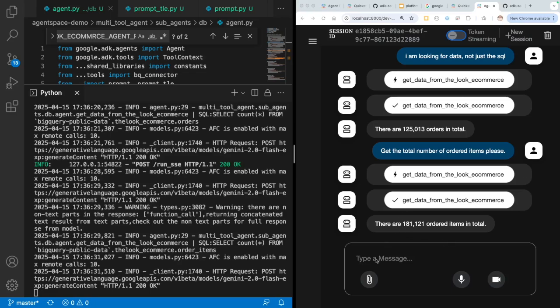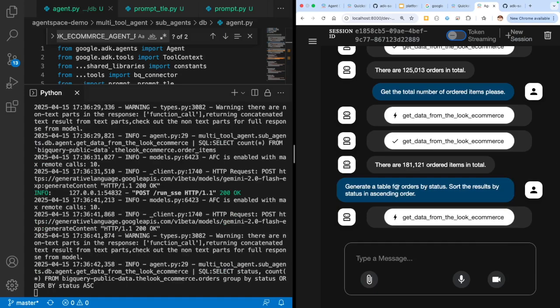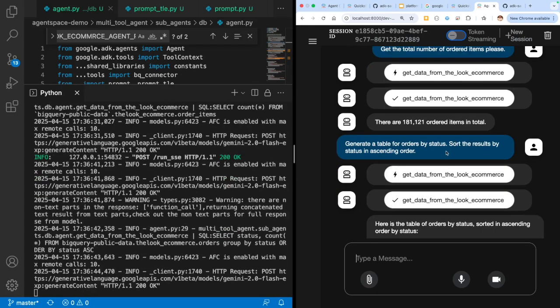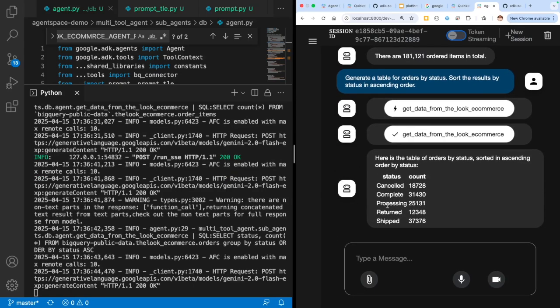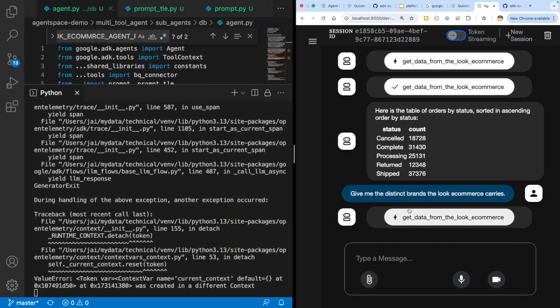So simple queries. Now let's make the queries a little bit more complicated. Generate a table for orders by status. Sort the results in ascending order. Here is our table. So canceled, complete, processed, processing, returned, and shipped. All right. And now I'm looking for, say, give me the distinct brands the Look eCommerce carries. Let's see if it's able to get the data.